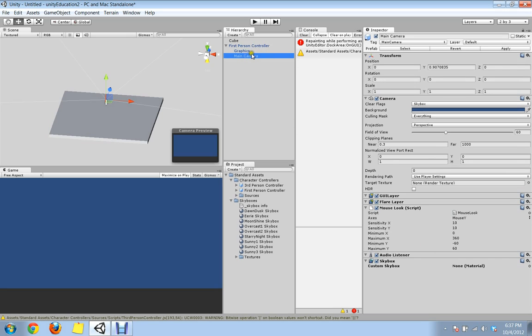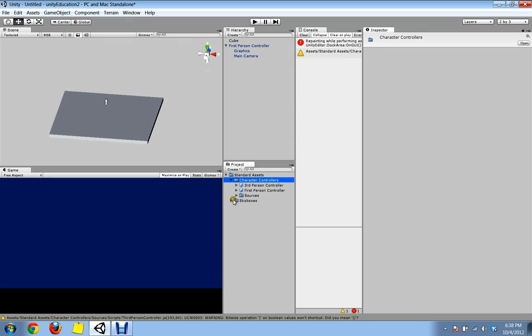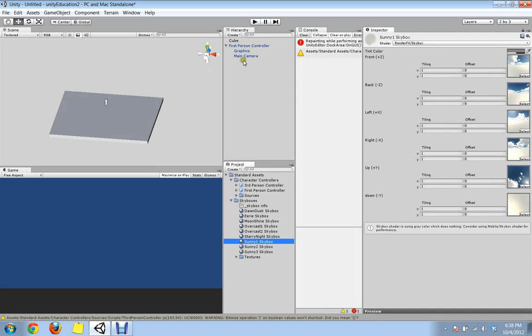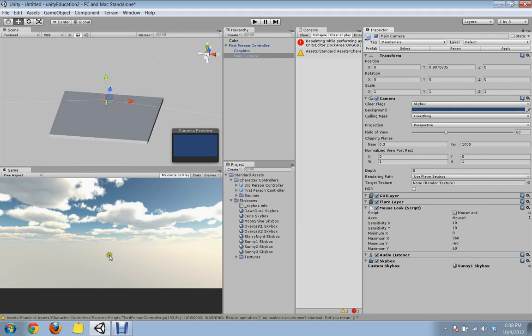So now within this camera, here's all the features of the camera, all the things that make it work. And there's a newly added Skybox. So I'm going to select within the standard assets folder, make sure you click on Skyboxes, and I'm going to add Sunny Skybox. So in the main camera, I'm going to drag and drop this blue circle right over here on the material. And now I have a Skybox.